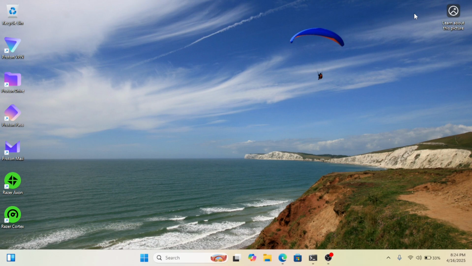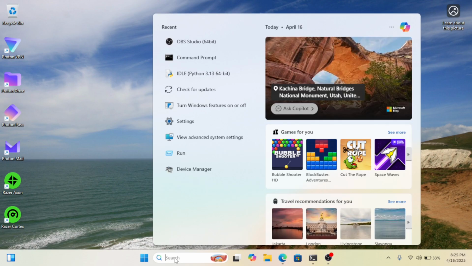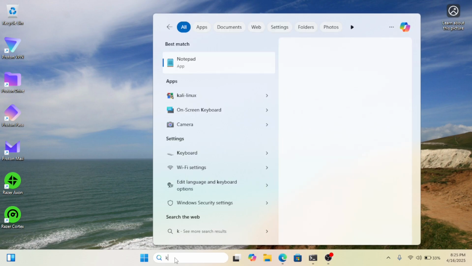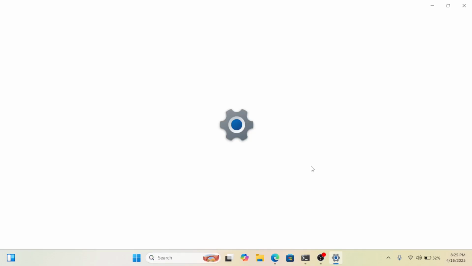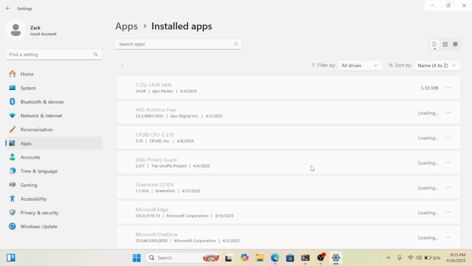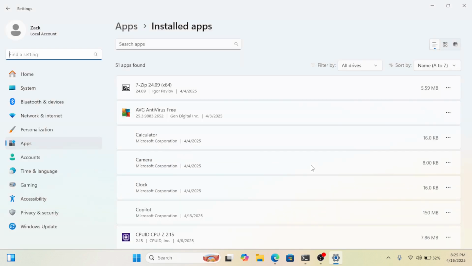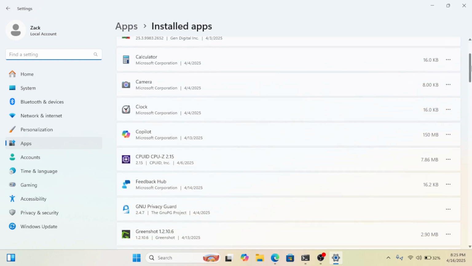Let's jump right in. Open the Start menu and search for the Linux distro you want to uninstall, then click on the distro name. Click Uninstall on the right-hand side. This will uninstall the Linux distribution, but it won't completely remove it. Its files will still remain.